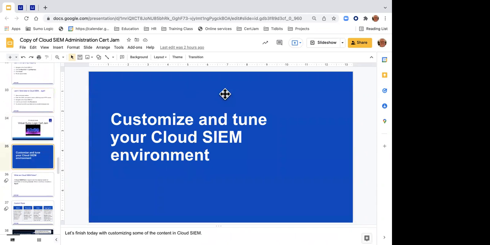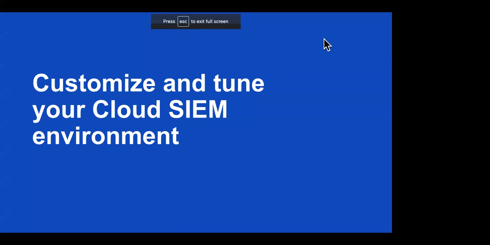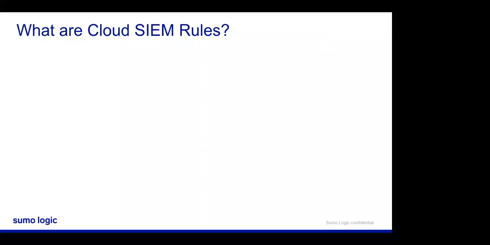Now, we want to change tacks a little bit here from administration. We want to talk about customizing and tuning our Cloud SIEM environment. So from an administrative perspective, we want to do a couple more things. We mentioned yesterday that we have got these things called rules, right? We got a whole bunch of built-in rules that Sumo Logic provides. It's part of the MITRE ATT&CK framework. And we maintain and update these rules. So as the rules change, or if there's a new threat, we'll add a new rule, that sort of thing.